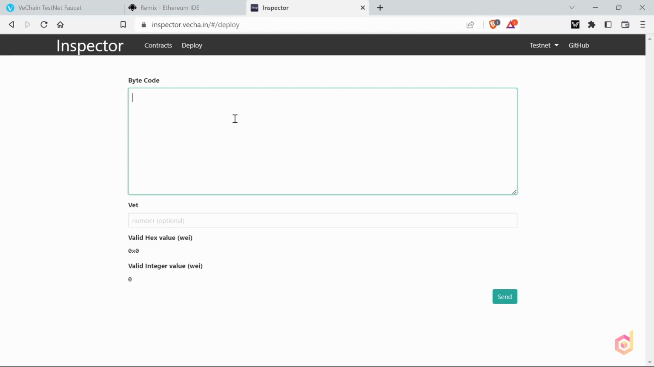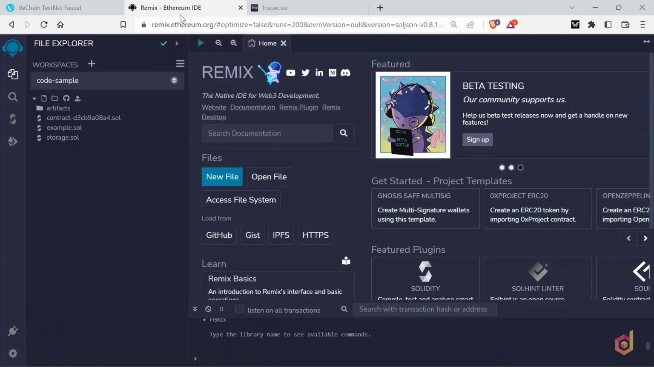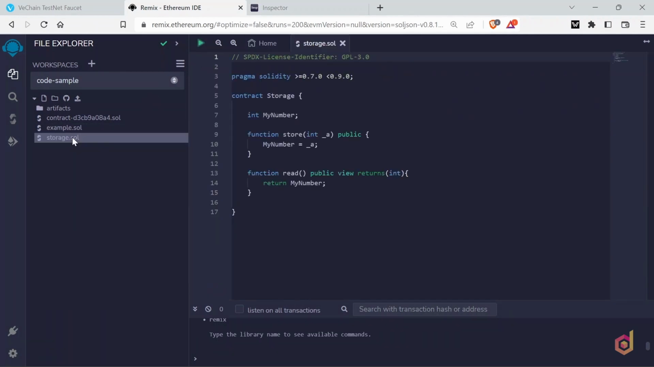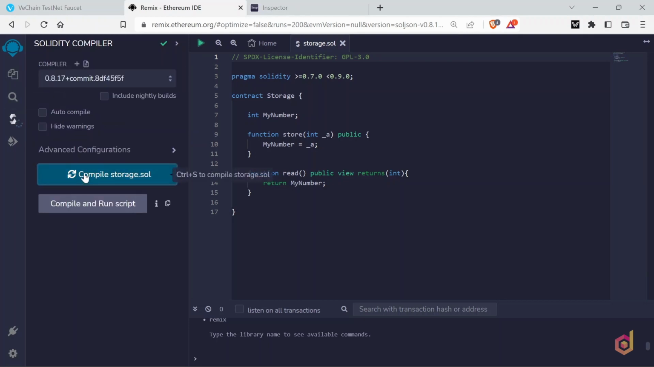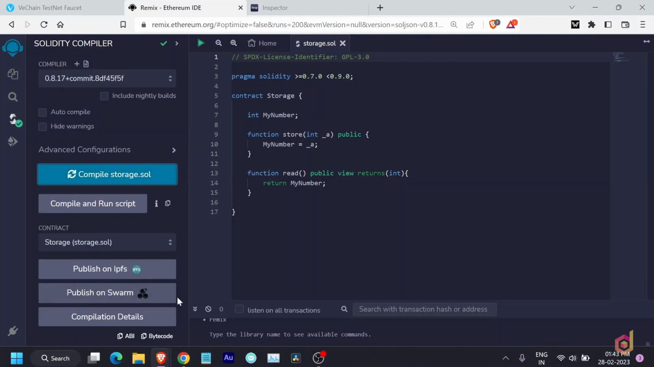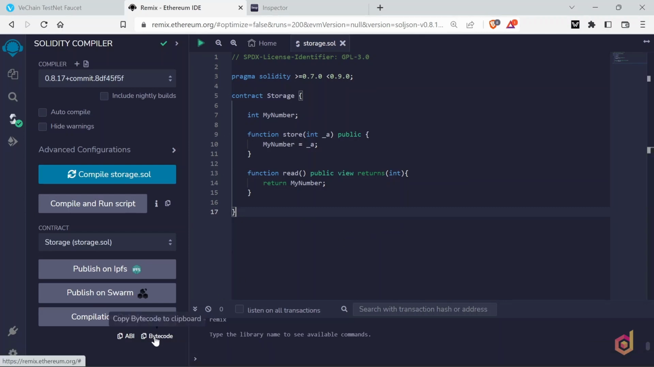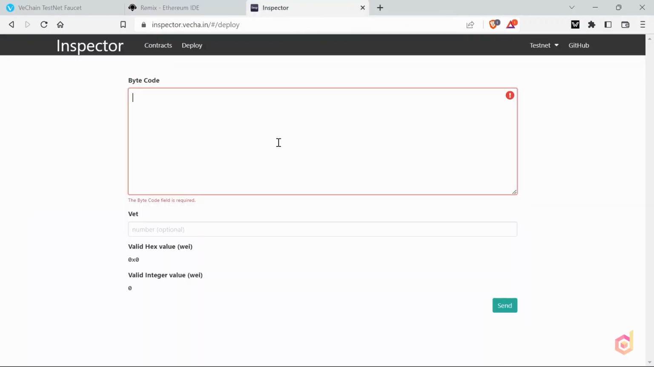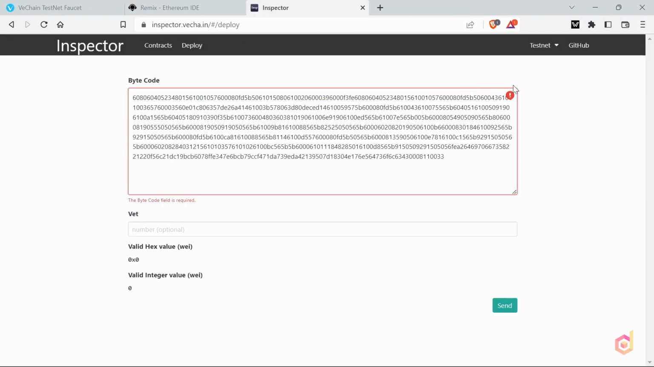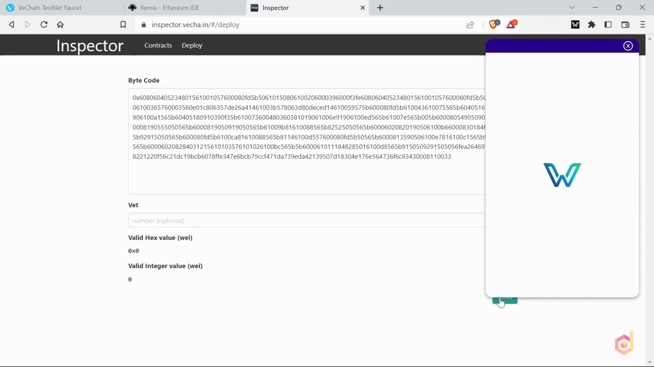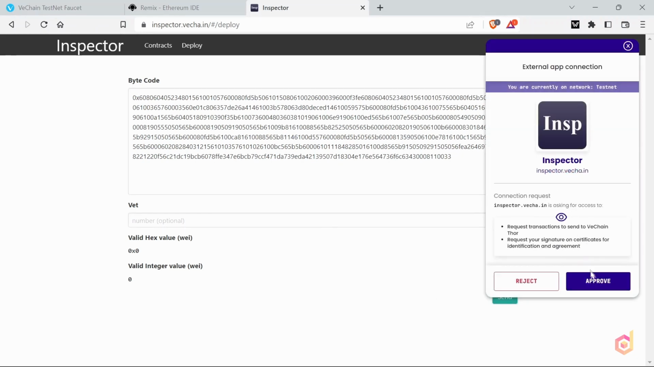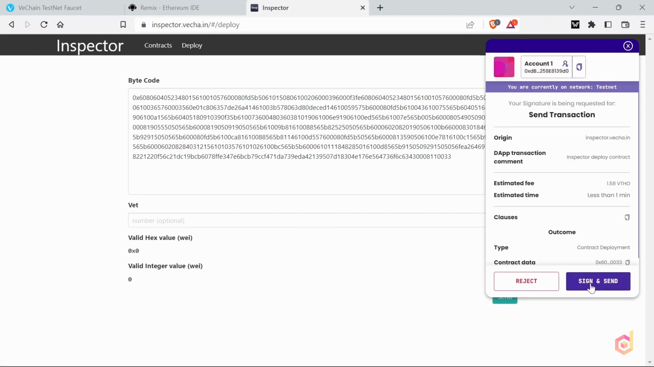Now to get the bytecode, you can go back to the Remix where we have developed and tested the smart contract and open the storage file. Compile it again, and here besides ABI, we have a button to copy the bytecode. Copy the bytecode and back to the inspector tool, paste it here. Now this may give an error to you. If it gives an error, just add the 0x value to the beginning of the bytecode and click on the send button. Approve the transaction from the wallet and then sign and send the transaction.